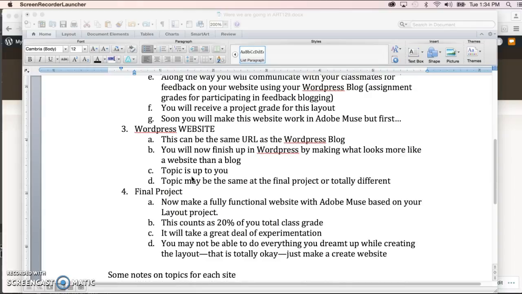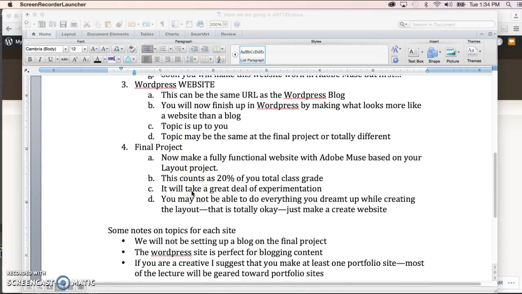So what we'll do then is we'll turn to a WYSIWYG, which stands for what you see is what you get type program. And in this case, we'll be using Adobe Muse, and we will make what you laid out in Photoshop, as best as we can together, into a fully functional website.